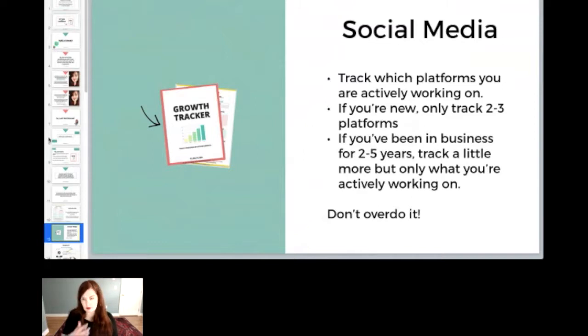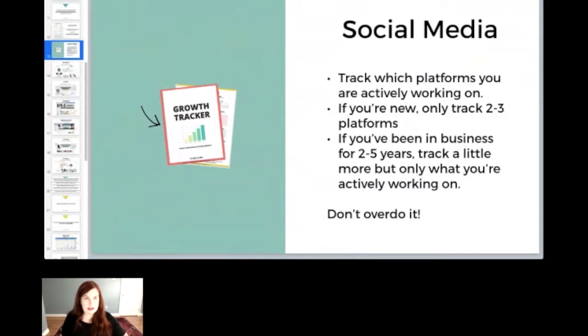Do not overwhelm yourself. If you've been in business a little while longer, then sure, track a few more things, but only use platforms that you are able to use and that you can focus on. You don't want to overdo it. Samantha said, yeah, gosh, no, stick to what you're good at and where your audience is. When you first start tracking this kind of stuff, it won't be as overwhelming. The first time it will probably take you a little bit more time just because it's something new and you're trying it out.